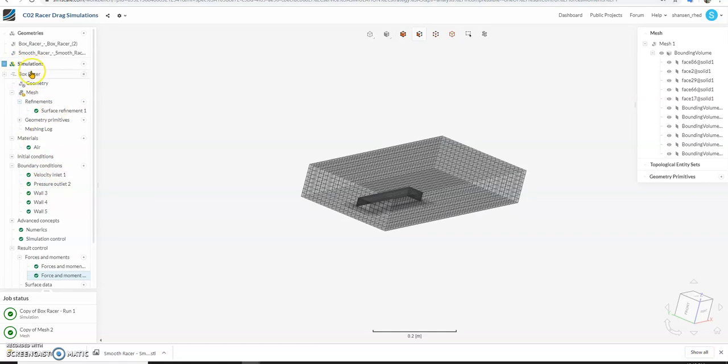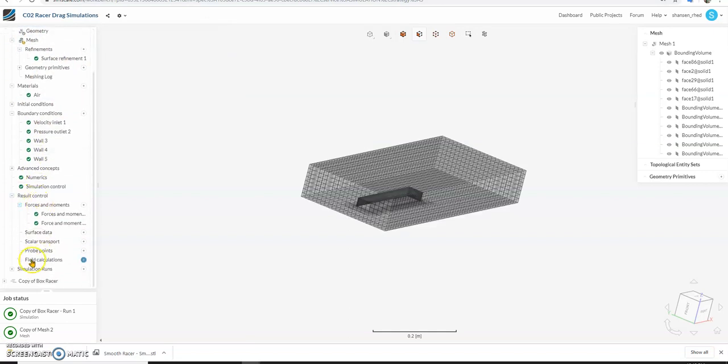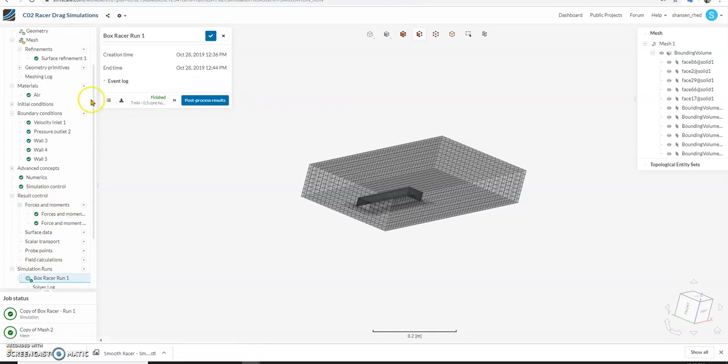So once you've got that set up, you should be ready to run your simulation. Cool. So that should say run simulation. In the next video, we'll take a look at actually how to look at and understand the results of your simulation.